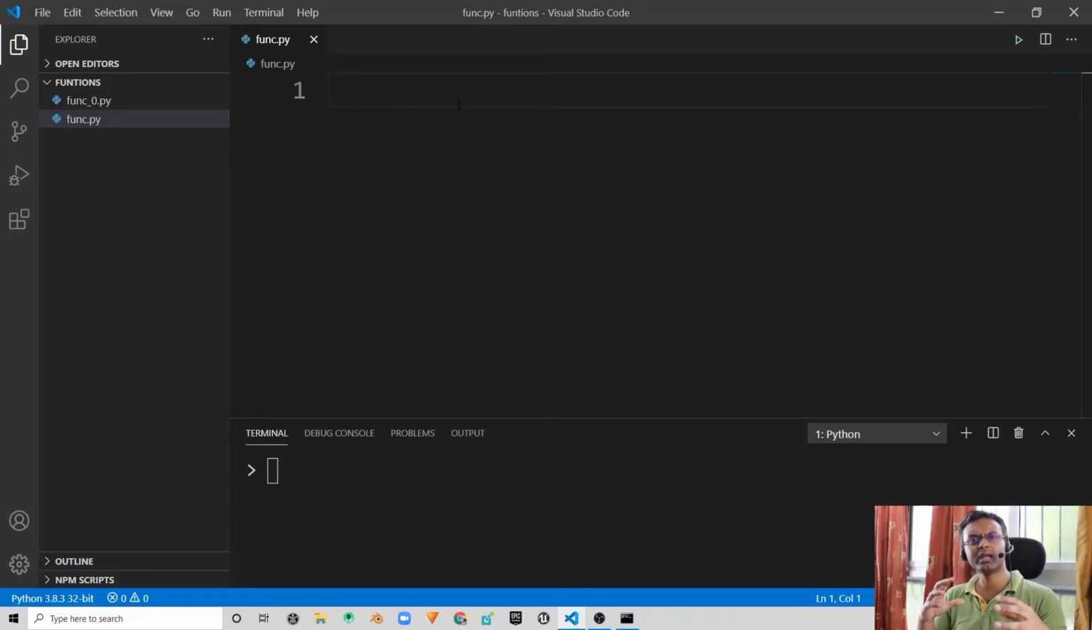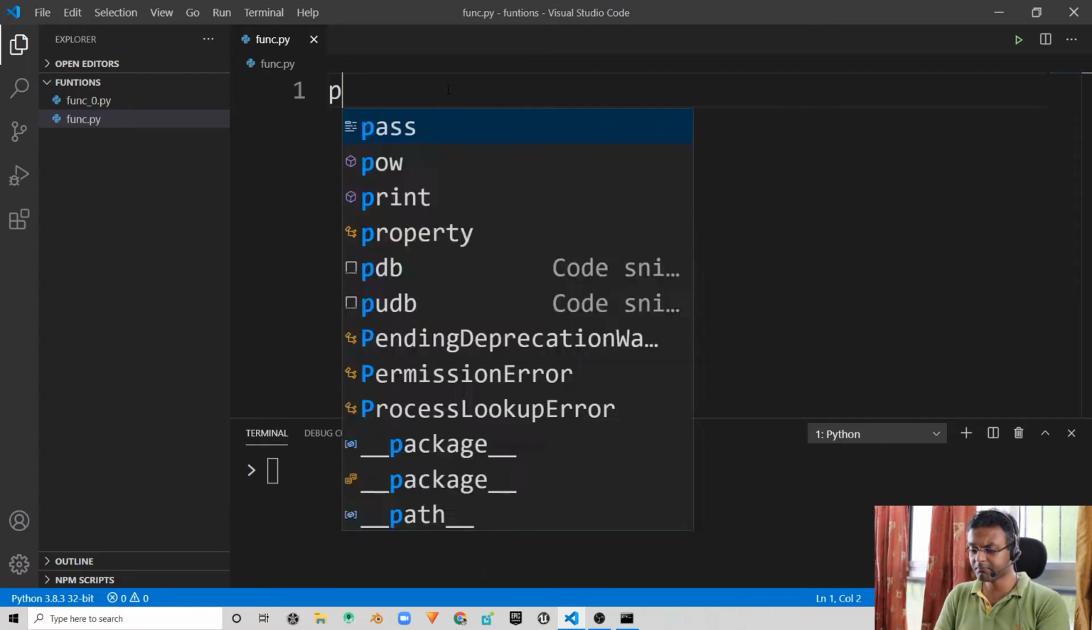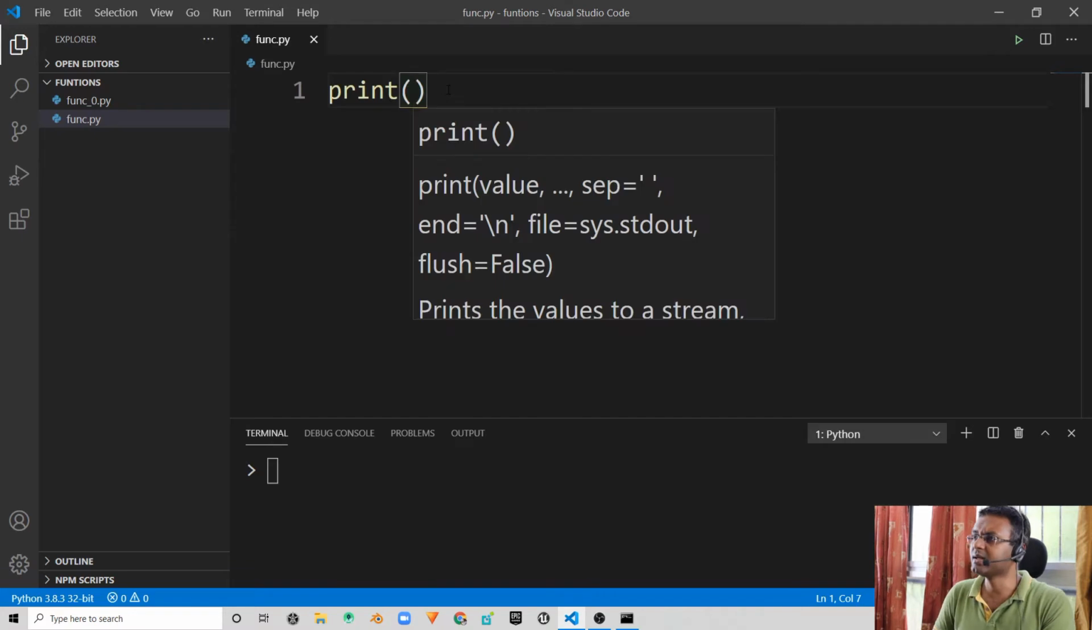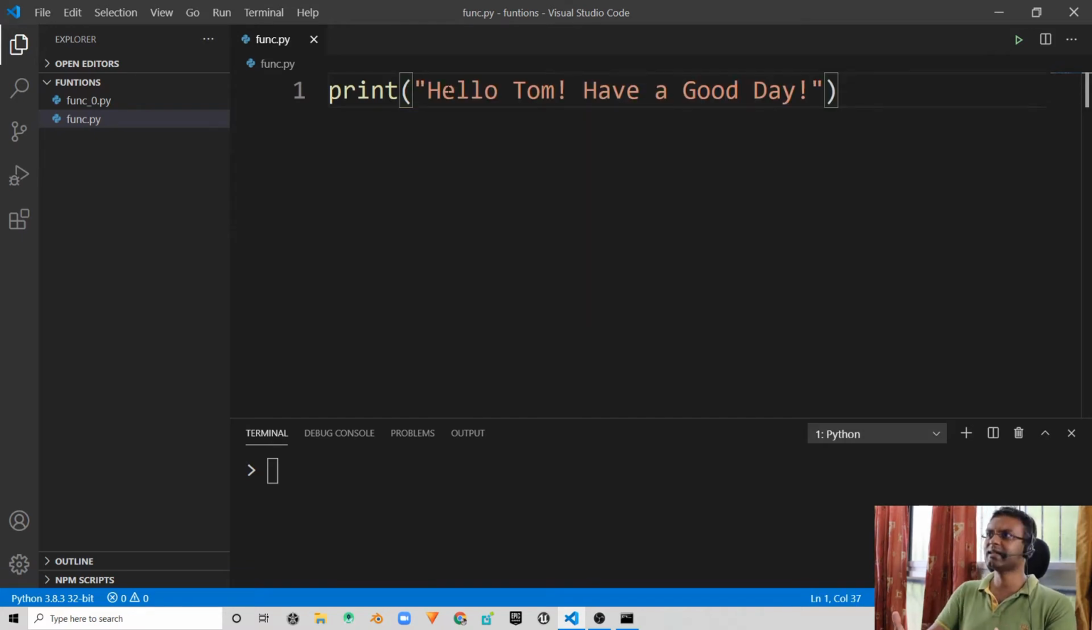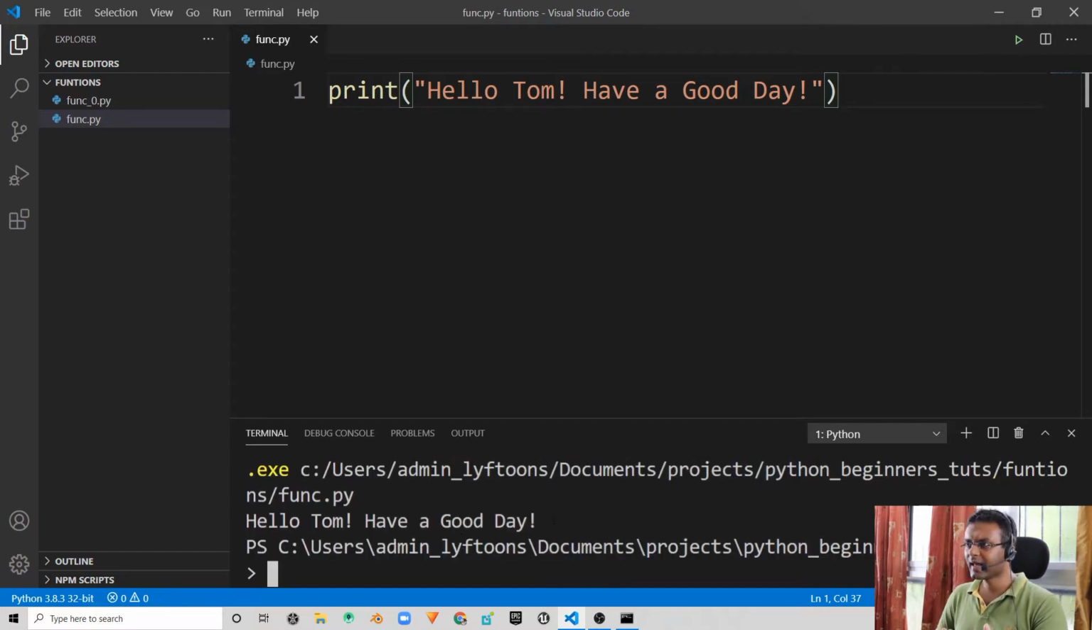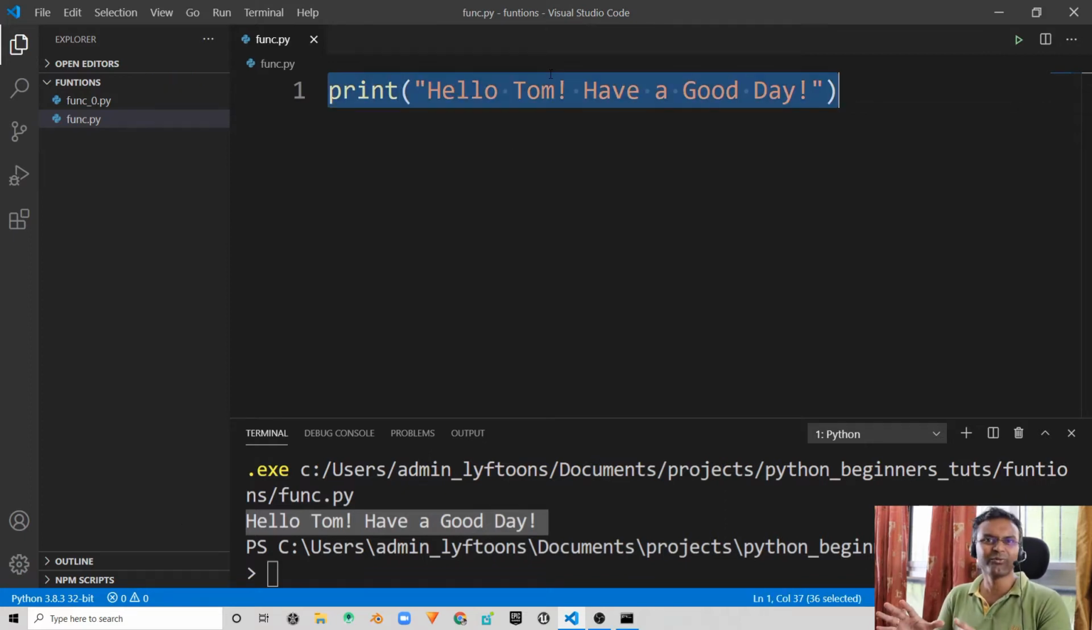Let's say we are creating an application which would greet the user, right? So how would we go about it? Let's say we are using the print statement. Using the print statement, we can directly write, "Hello Tom, have a good day." Now when we execute this code, we can see that we are in fact getting the same statement printed on the terminal. But this line is fully hard coded, right?